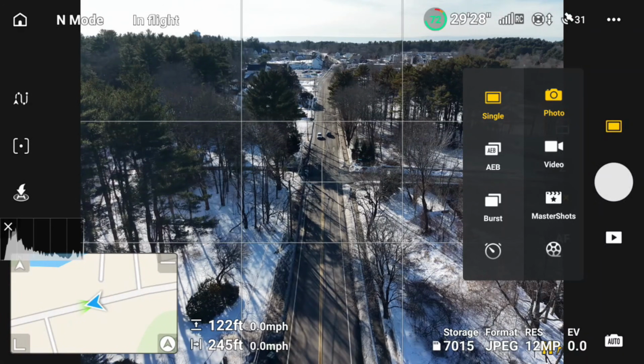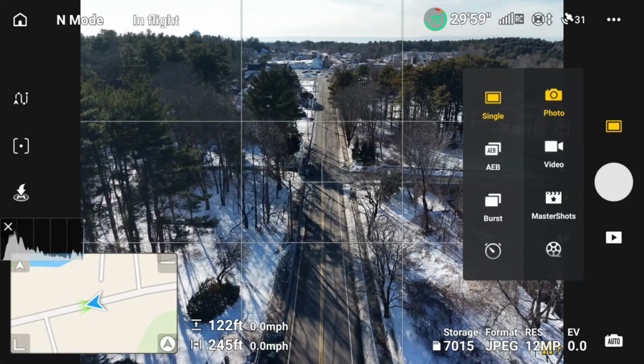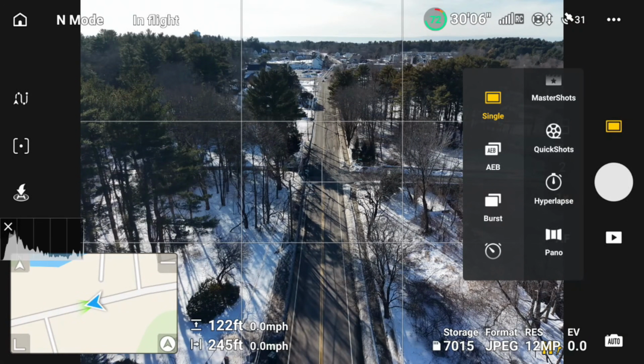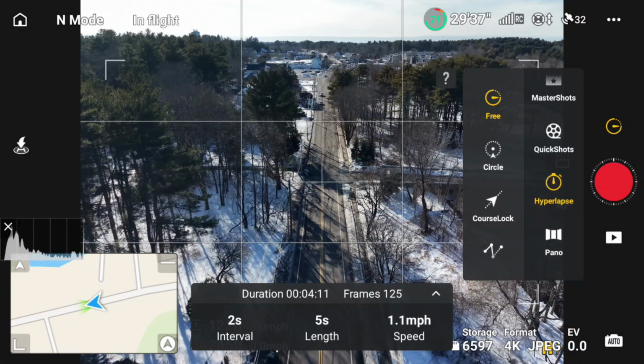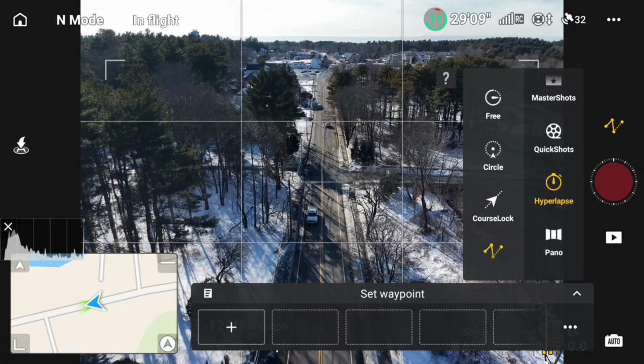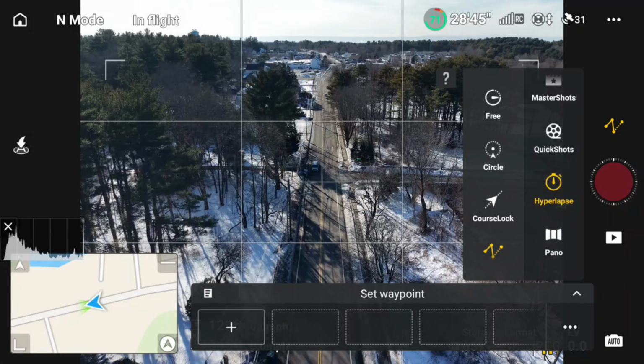So anyways, you are looking at the screen right now. I'm going to go ahead and re-click on this button right here, and you can see currently the drone is set to just take photos. I'm going to go down to hyperlapse. Now you can see that you have multiple options in hyperlapse. You could do freeform, a circle hyperlapse, a course lock, and then the very bottom one is the waypoints. What waypoints does is it allows you to set the path of the drone as it's doing its hyperlapse.